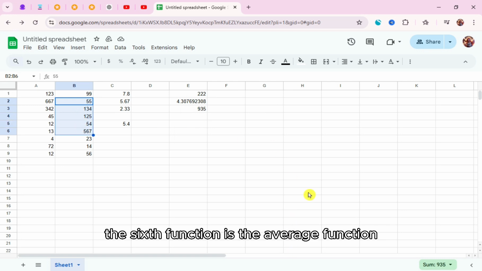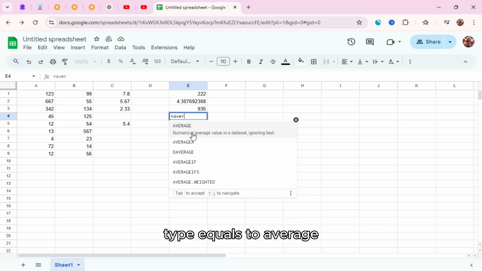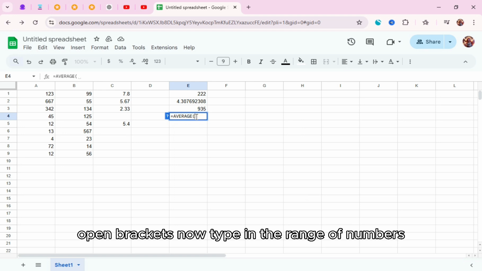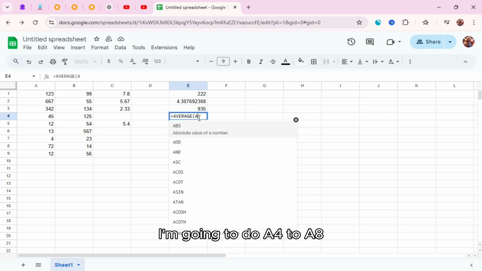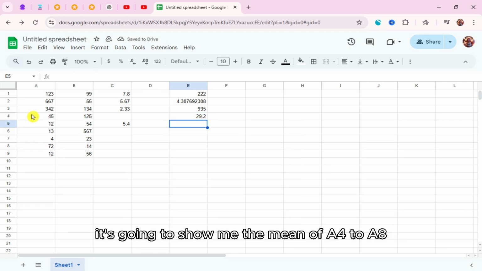The sixth function is the average function. This function helps you find the mean of a range of numbers. So go to a blank space, type equals average, open brackets. Now type in the range of numbers. I'm going to do A4 to A8, close brackets, and click enter. It's going to show me the mean of A4 to A8.